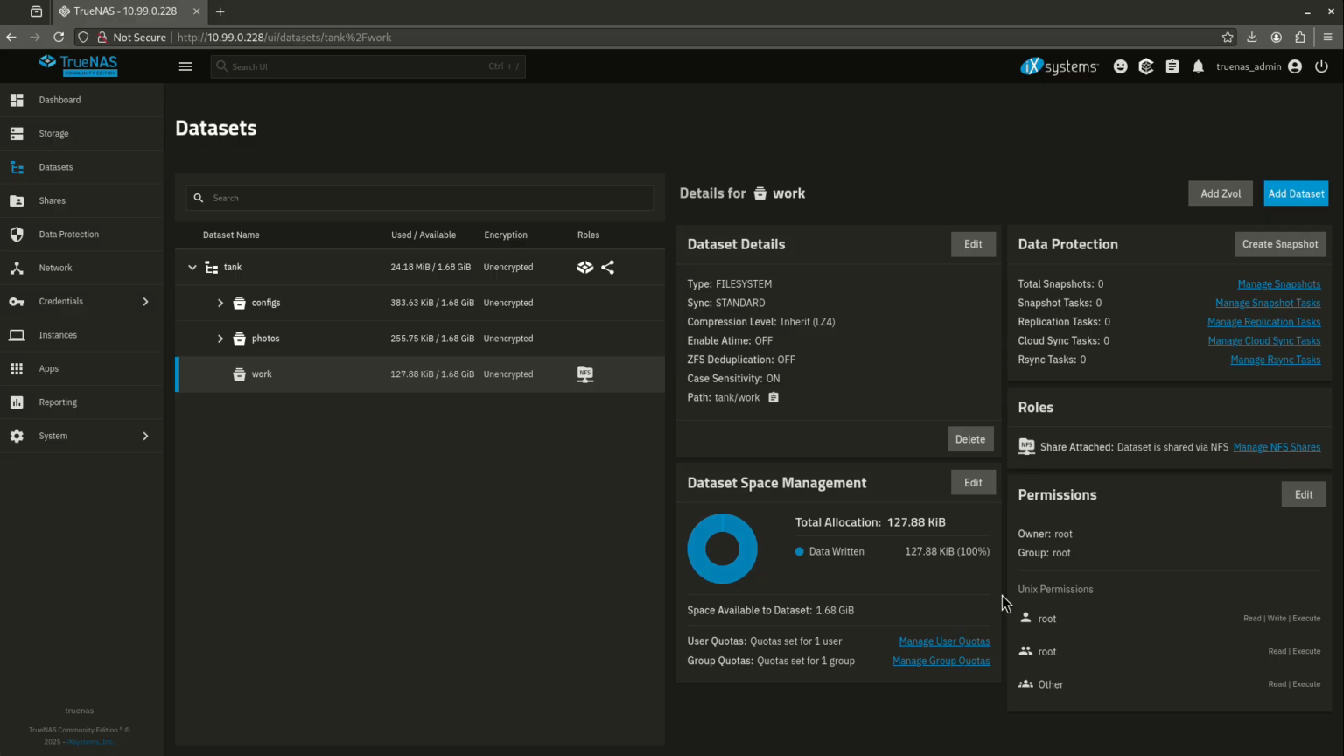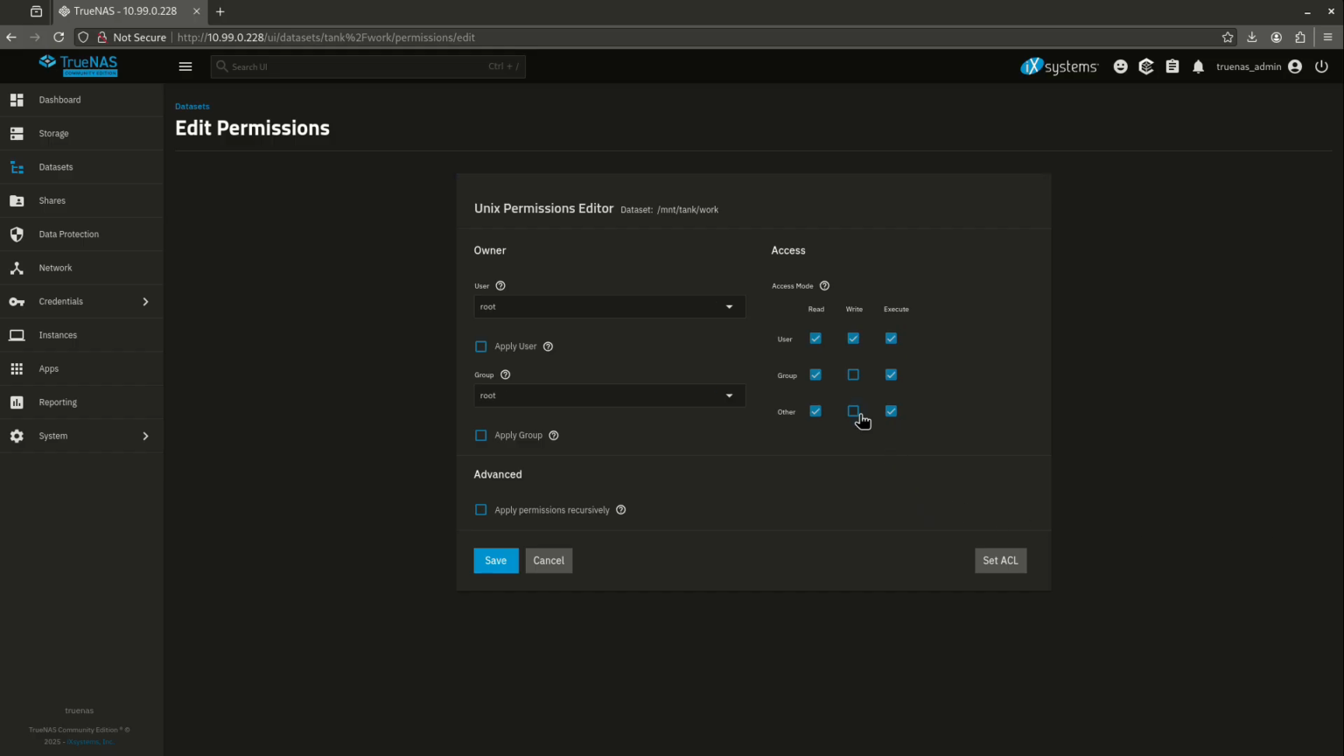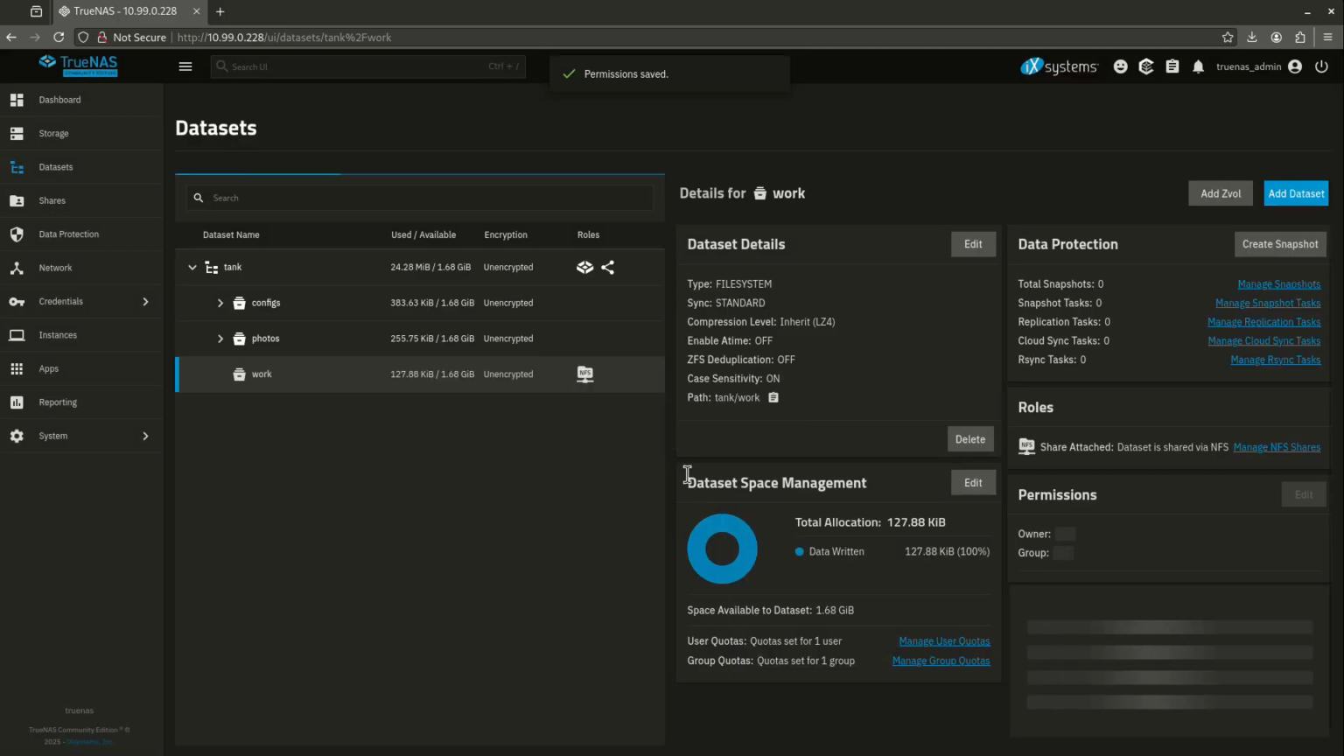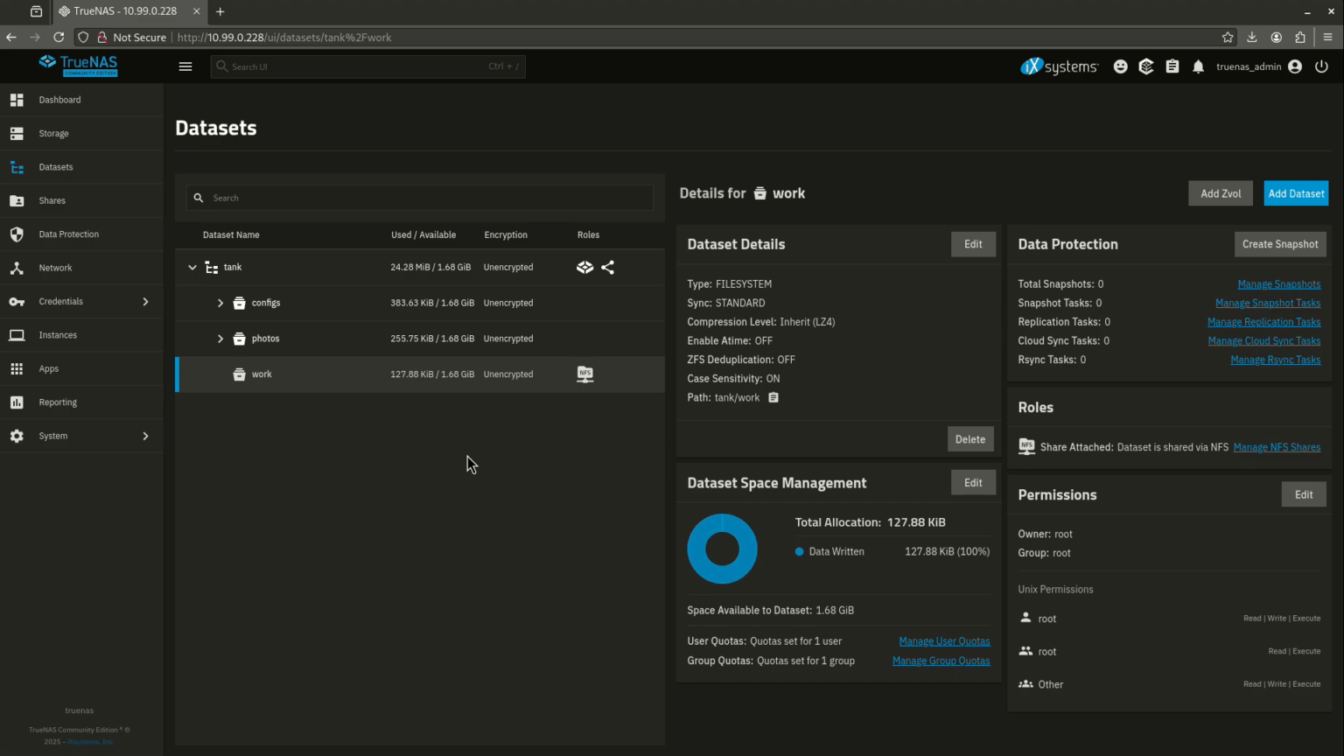The problem with my share right now is the fact that I don't have any permissions to actually mount this. The only person that can do that is root. Other has no ability to read or execute. So that's going to be a problem when it comes to mounting this on another computer. So what we're going to want to do is change these permissions. I'm going to come over here and hit edit in my permissions, and I want to give other the ability to read, write, and execute, and I'm going to hit save here. Now I don't have any other subdirectory, so I don't have to do anything recursively, but now that other has this permission, I can go ahead and mount this.